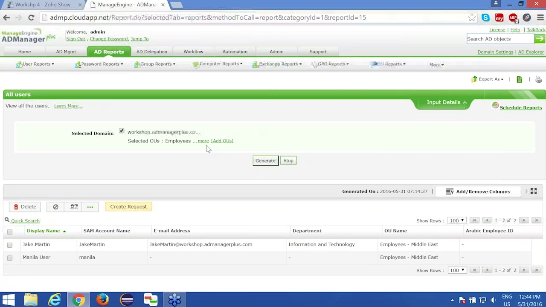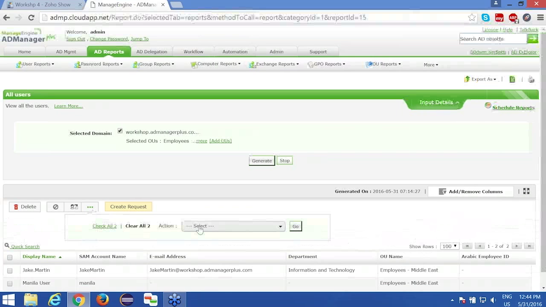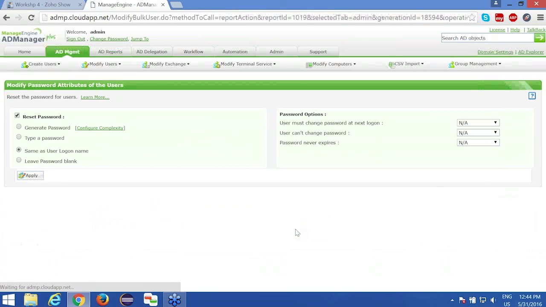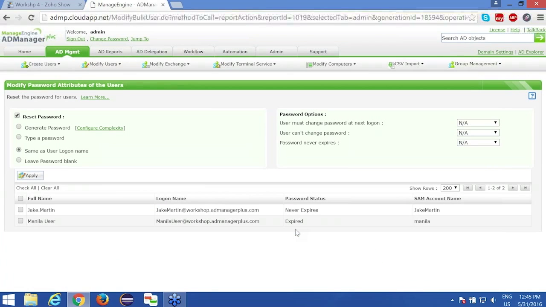So what do I have to do now? I have to reset password for these user accounts. You can see an option, a 3 dotted button. When you click that, you can go ahead and select the option reset password. Click the go button. This will take you to the console where you can reset password for the user account. For those of you who have attended previous sessions, you know that AD Manager Plus offers several ways with which you can reset password.